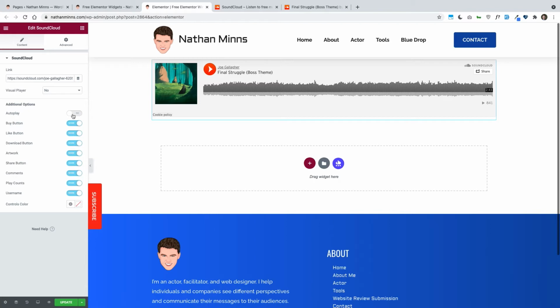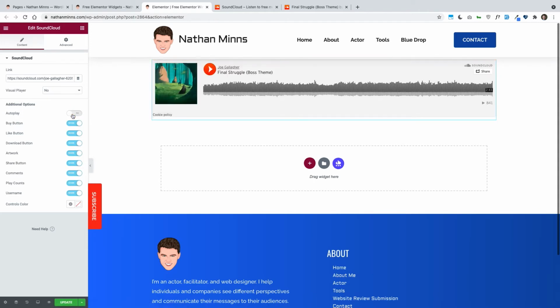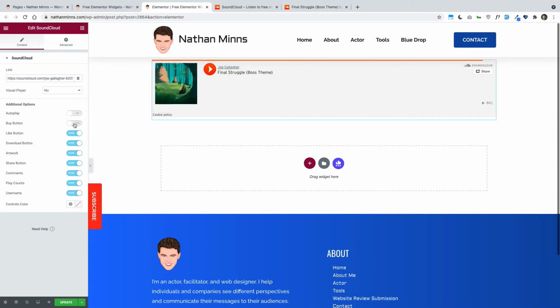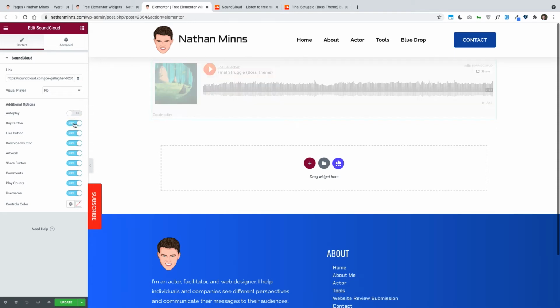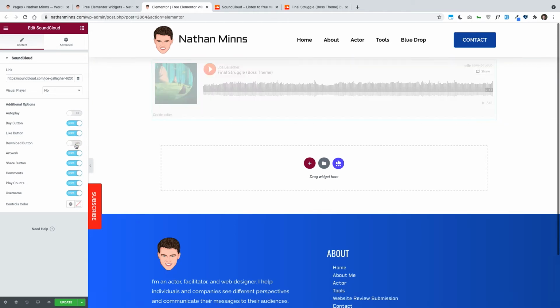First, we have an autoplay option, so the song will just start playing when a user hits the screen. But we'll turn that off so users can make a choice if they want to listen to the music. We can show or hide the buy button. Joe doesn't have a buy button. This music is free to download, at least at the making of this video. So you can hide that buy button if it existed. We can also hide or show the like button, but it doesn't seem like that is here either. And the download button as well, we can hide or show that.